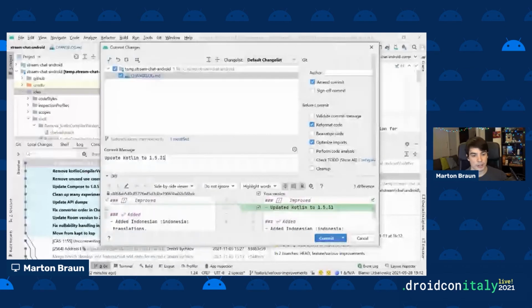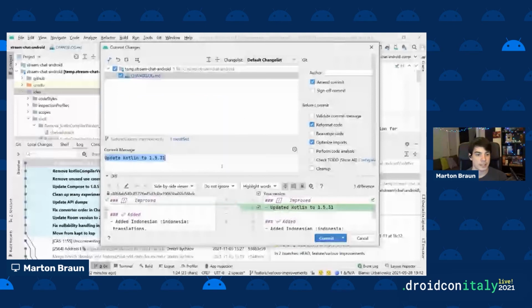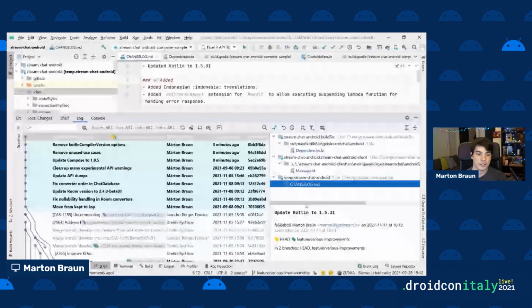If I wanted to, I could modify this message, and then the message would change for the existing contents as well. If you ever lose a commit message and you want to reuse it, by the way, there's this history icon here, which is also available with Control-M, that you can use, and you can browse the recent commit messages that you've used. So that can be useful. So I have amend checked, so I'm just going to hit commit now, and you'll see that my latest commit will be updated so that it now not only includes the dependency version bump, but also the changelog entry.